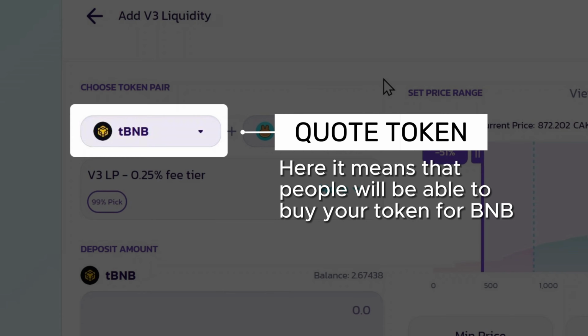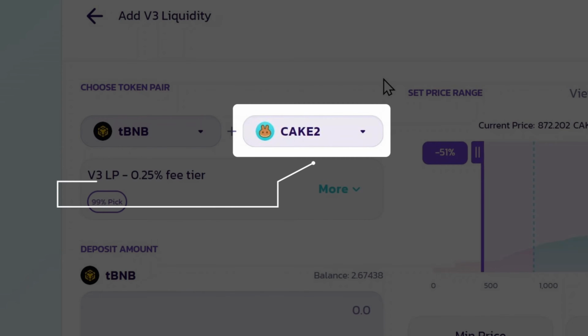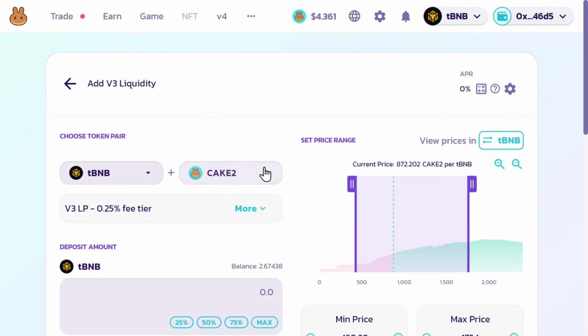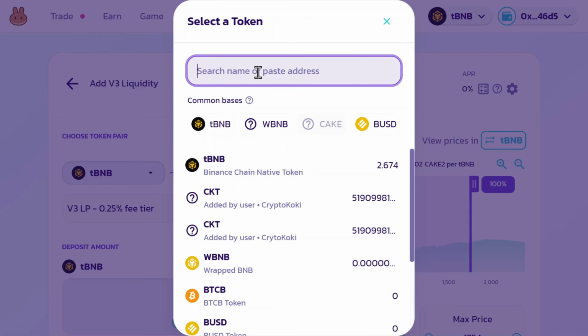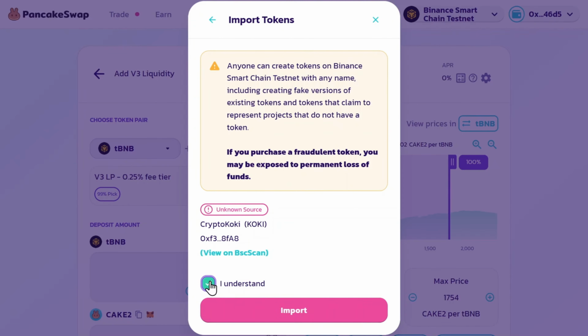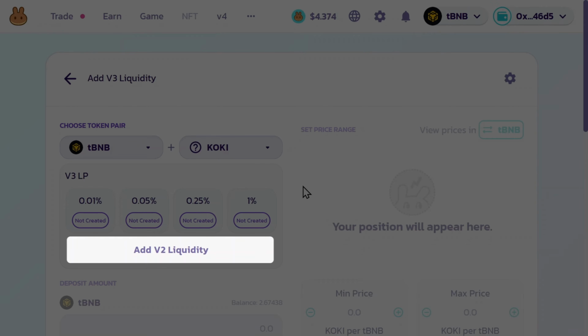Usually it's the native coin of the blockchain, in this case it's BNB. The second one should be the token that you intend to list. To choose it, click on the token and enter the address of your token here. And agree with the default pop-up window. Next, you need to specify that you are going to use V2 liquidity. This is important for more advanced tokens.